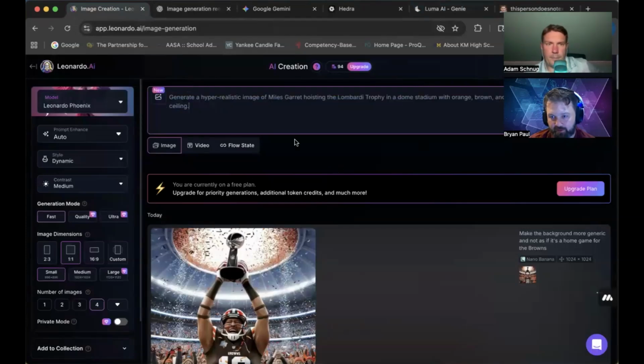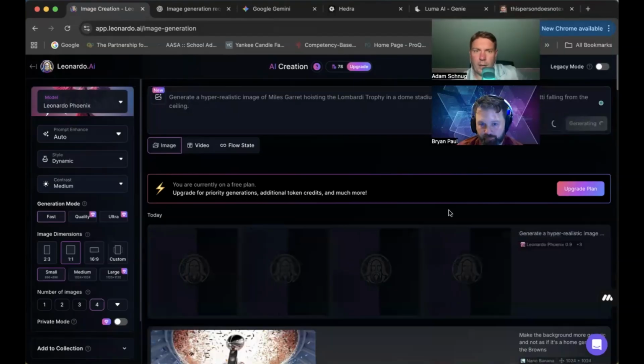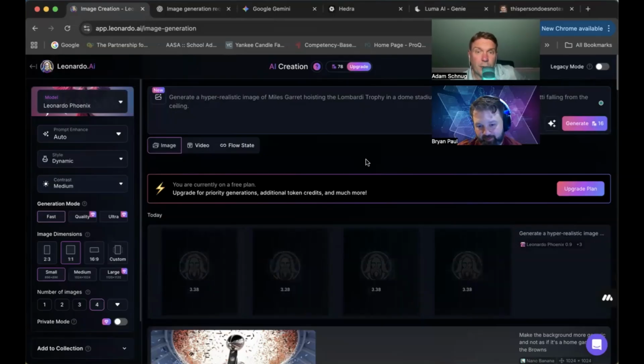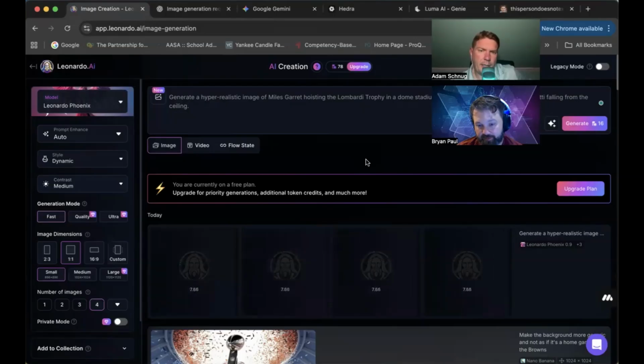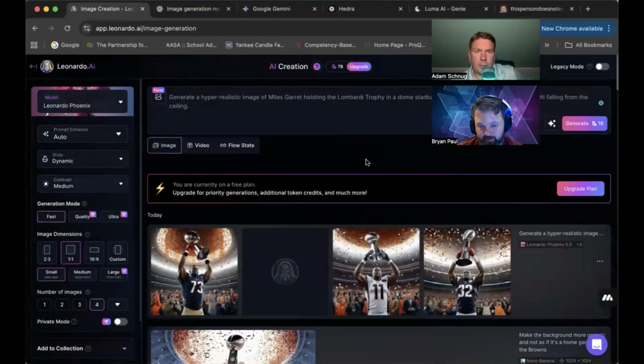Since Leonardo takes a little quicker, we are, for those of you who can't see, back in Leonardo. We're taking the more specific image generator and putting it in, and it's going to give us four images. Same exact prompt: Miles Garrett hoisting the Lombardi Trophy.